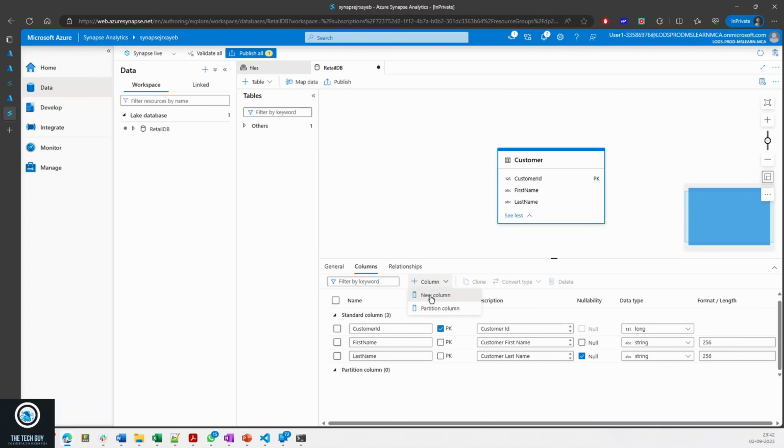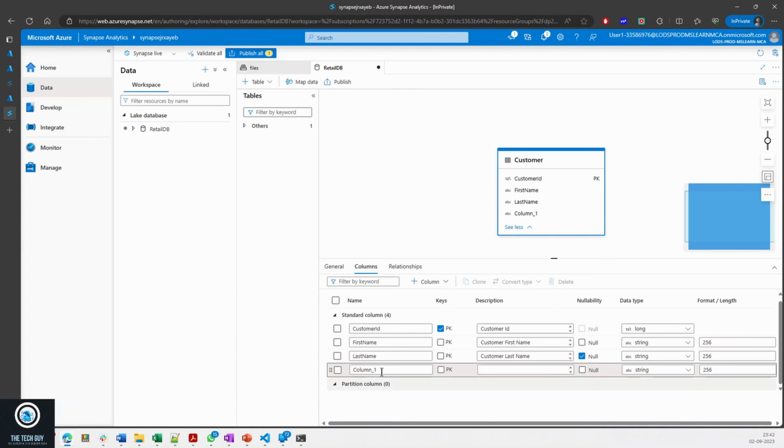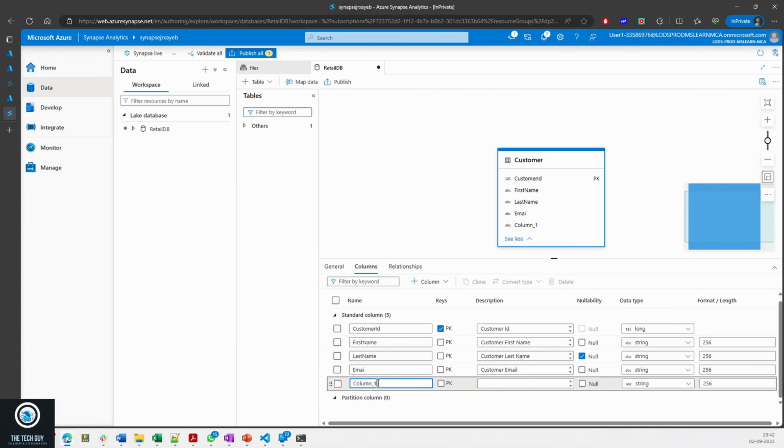And I click on new. I use email address, customer email. String is fine. I click on create new and I use phone and customer phone. I don't want phone as null. I want phone to be mandatory. String is fine. I've defined the schema.